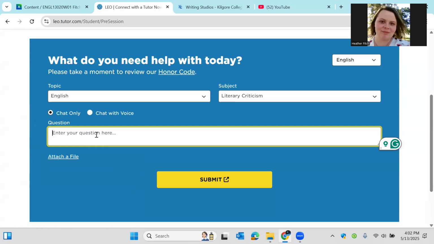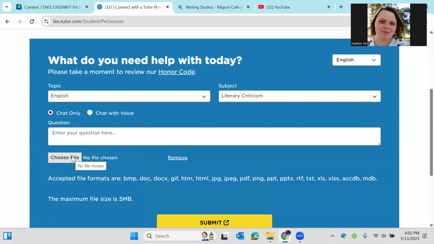Hey, can you check my thesis? Hey, can you make sure my paper looks good? Whatever it is. Then attach the file. You may even want to add your instructions for the essay that you're working on, just because the tutors on tutor.com don't know me. They are a third-party company.